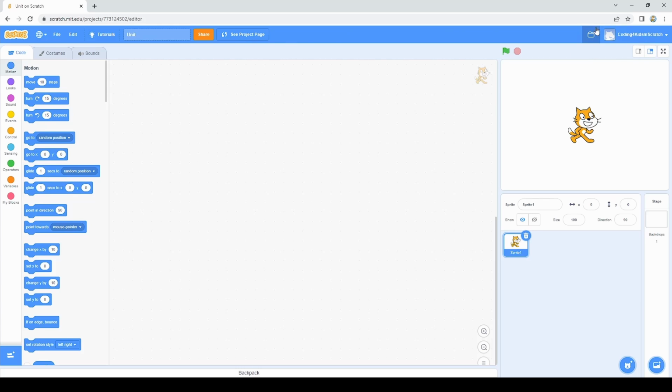Then, by clicking See Project Page, you can see what other people will see when they find your project. Then, on the right, you have a file folder to go to My Stuff, and the same options as before when under your username. Now, let's get to know the editor itself.